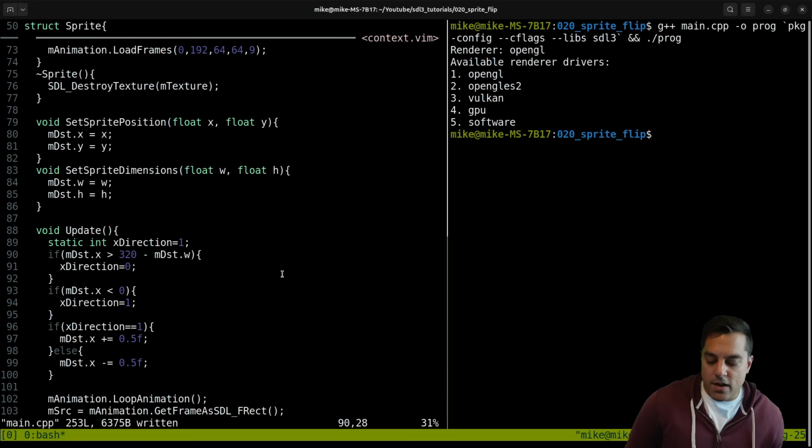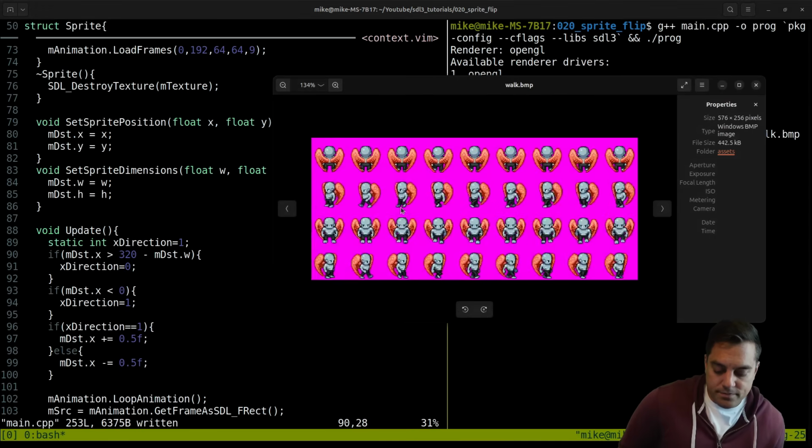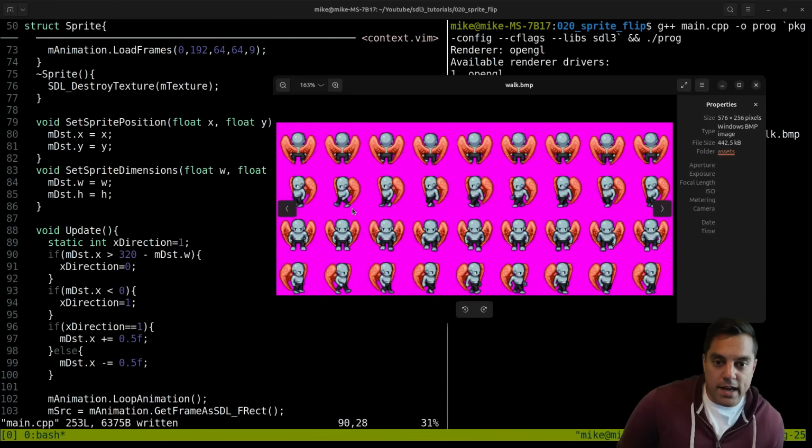Okay, so we have a few different options of what we could do here. So again, if I open up our sprite sheet for our walk animation here, I do have this other set of frames that I could load up and play here. But that's going to take twice the amount of memory here. So what if I could just flip or basically reverse the pixels? And we have a function to do that in SDL here.